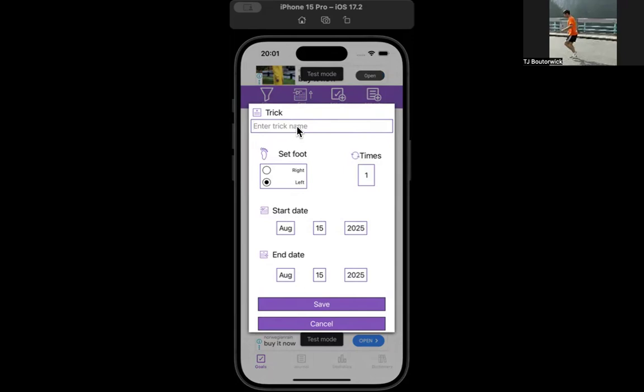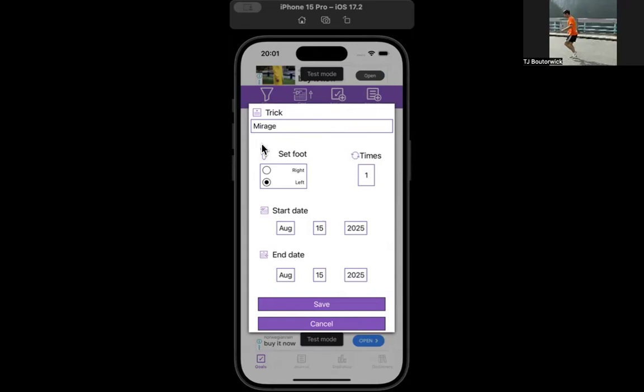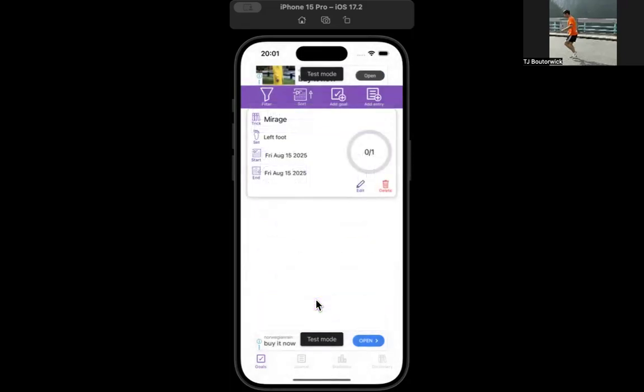So I'll click on the enter trick name, and we'll just type in Mirage. And you can see that there was a trick menu, that drop-down menu that popped up that gave you options, so you can search for different tricks. We'll keep the default for left foot Mirage, 1 time, and I just want to practice it today because I'm going to be kicking today, so this is one thing I want to do today. And we'll save it. And here you can see it's been created. You have the trick name, the set foot, the start and end dates. And you can see I haven't hit any yet, and the goal is to hit it once. And you can edit and delete this if you'd like.